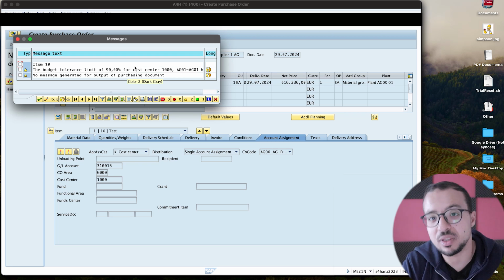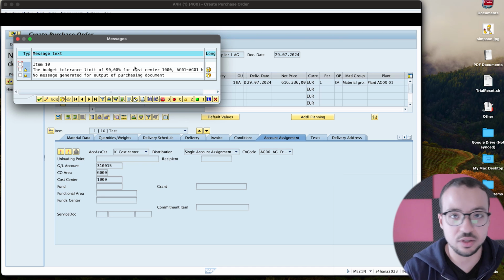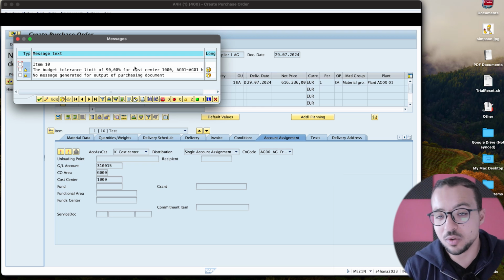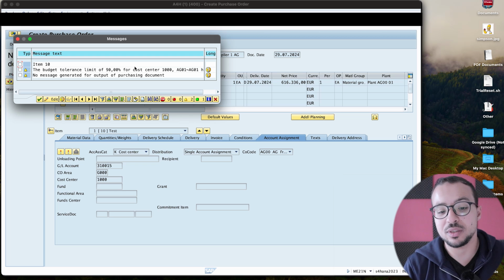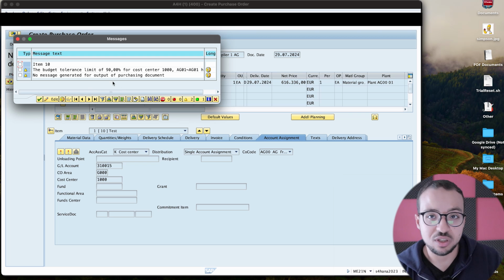And this proves that SAP is checking for all the account group and for all the year. It doesn't care about the specific GL accounts, and it doesn't care about the periods. So these are the two limitations that I wanted to tell you about. I will be looking forward to your opinions in the comments if you think that even with these limitations, this feature can be used for something. So let me know. So now you see how the budget availability check works.